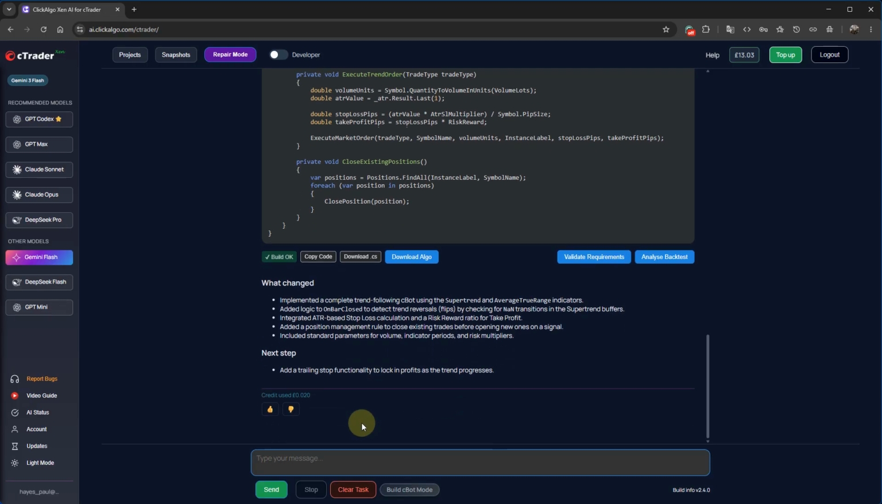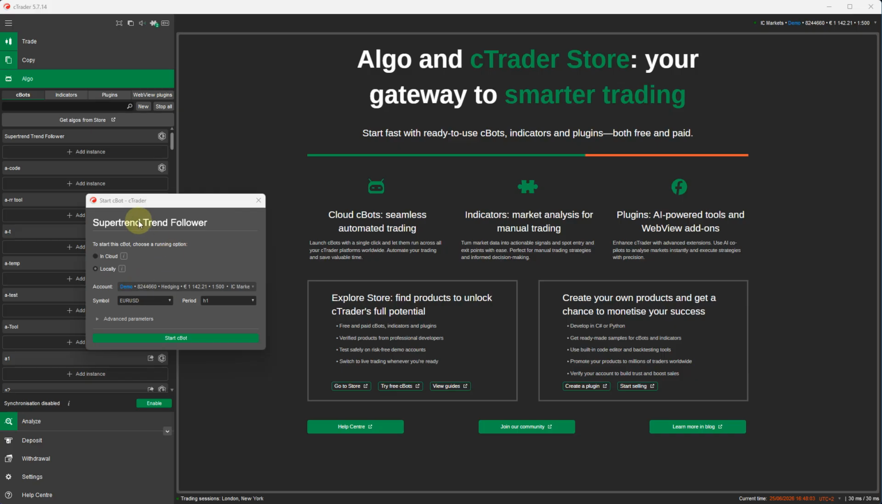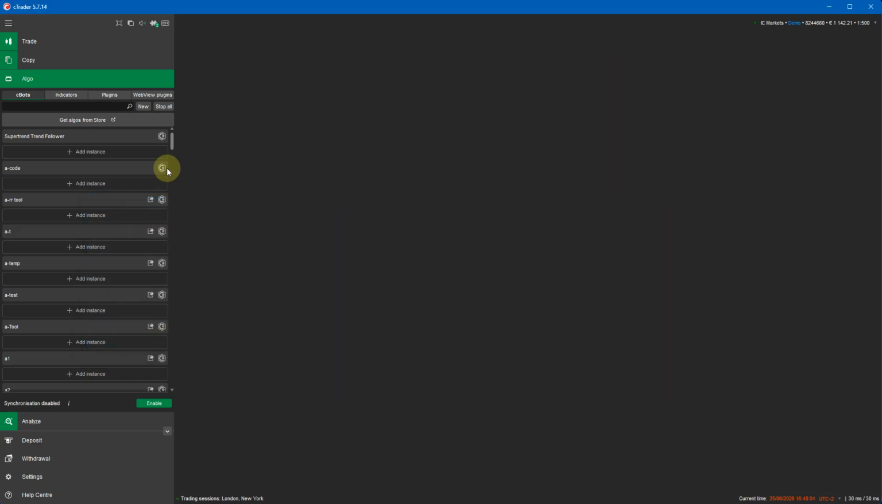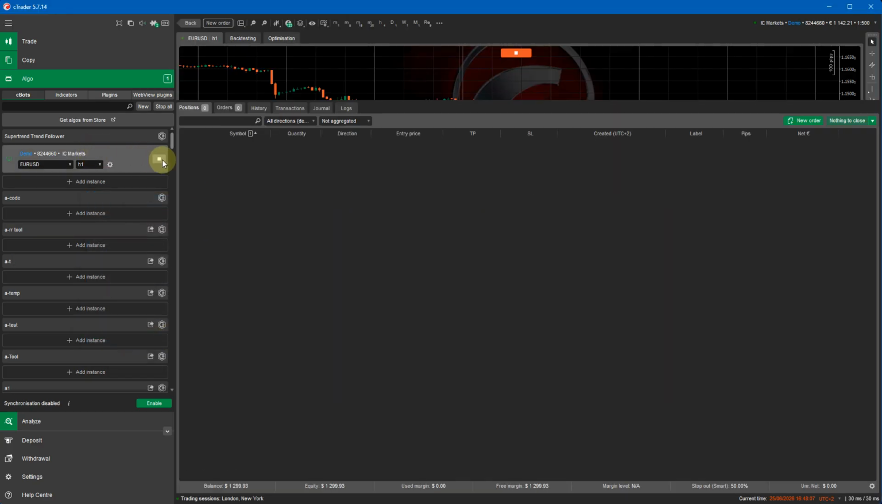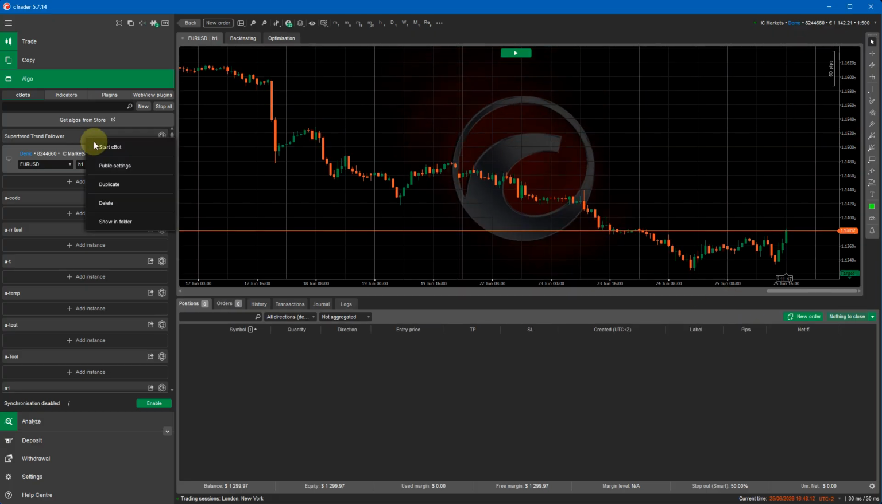Now, if you're a trader with no coding experience, you just want to click on the download algo file. That'll come up with a download of an algo file here. You just double click on that and that'll install it directly into cTrader. Here it's installed. Okay, you can just start the cBot and start using it. But obviously, I'd recommend that you run backtest and all the rest of it before you do that. Let me just delete this one.